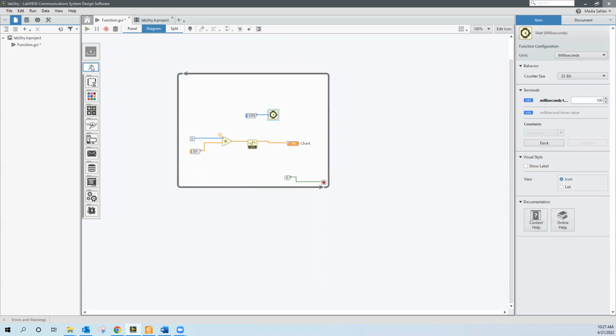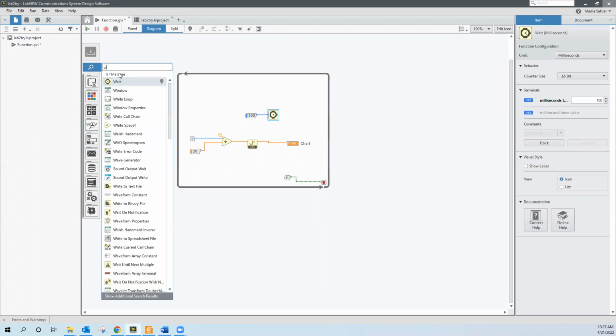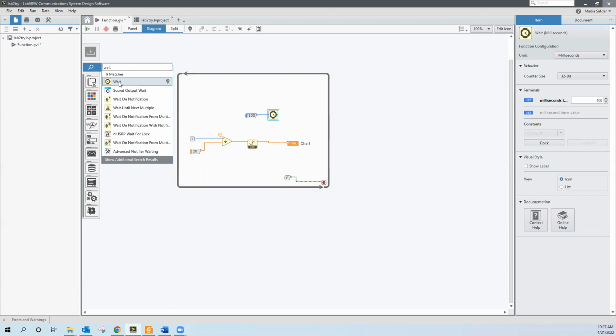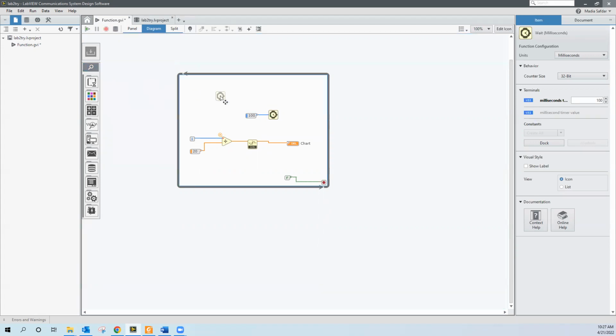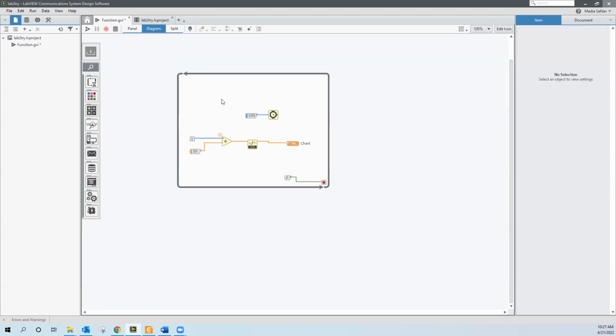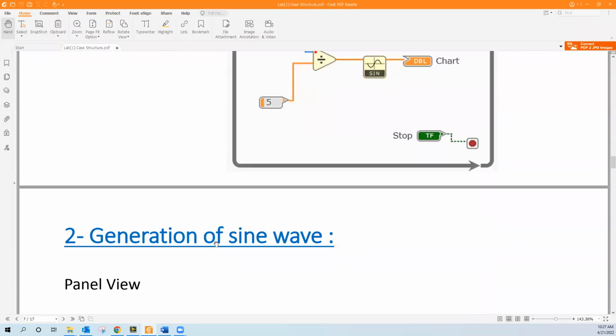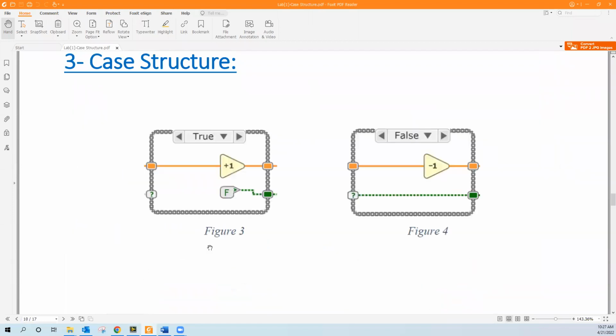And then how do you get this wait? If you write wait in the search, you will get this wait. Okay. So this is about generation of a simple sinusoidal waveform. Then the next topic is case structure.